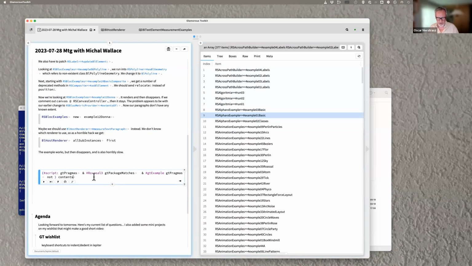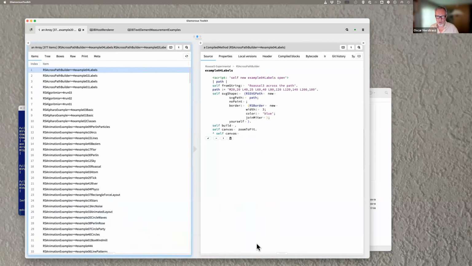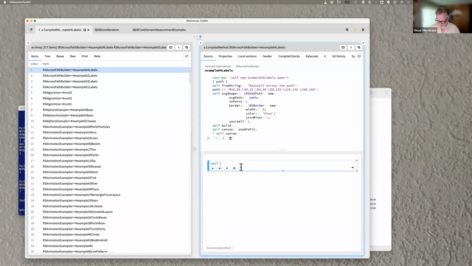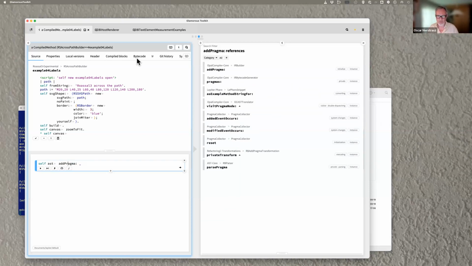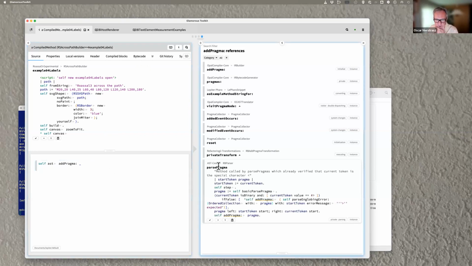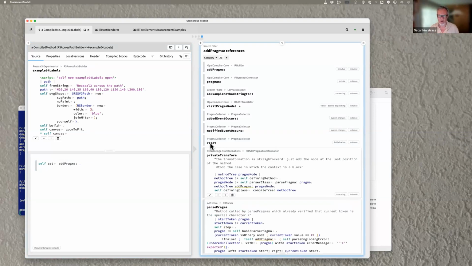And let's take one of them, and we ask it for its AST. And we can add pragma. That's what we'd like to do. Are there any examples in the system? Is there parse pragma, parse blah, blah, blah, pragma.